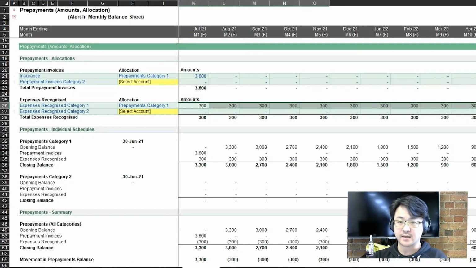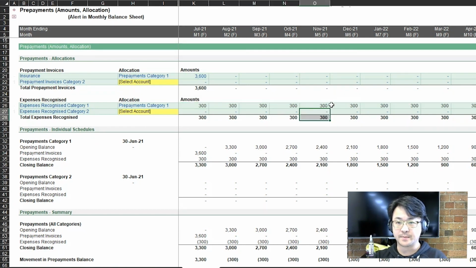Then there is the recognition of that bill over time. Hopefully, between deferred revenue and prepayments, this has helped you better understand how accruals work on the balance sheet and the impact on P&L and cash flows.